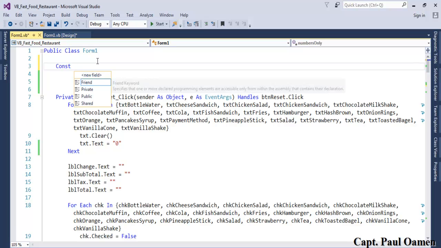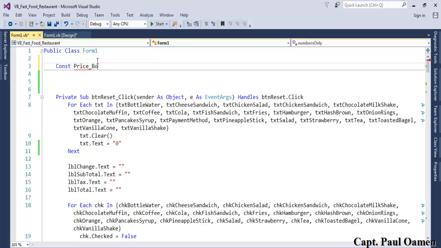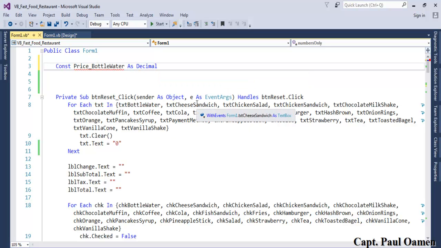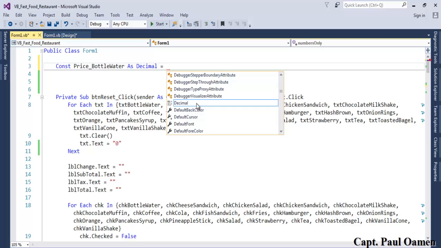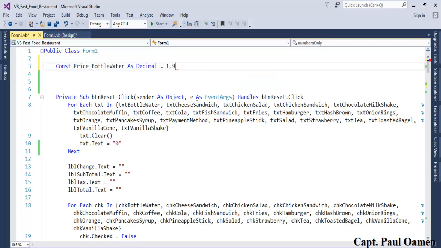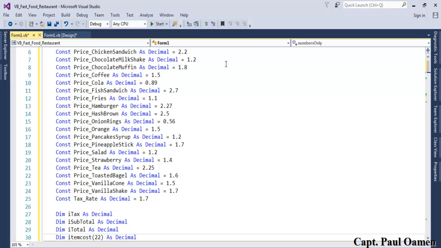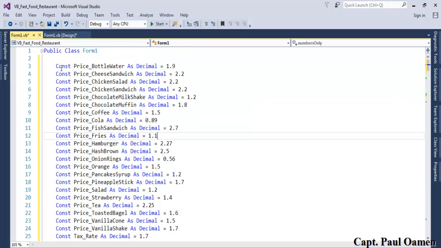That's going to be constant price_bottle_water as, let's go for decimal, and the price of the bottle water, let's go for about £1.9. Okay, I'll just speed up the whole process. Alright, those are my variables in place.